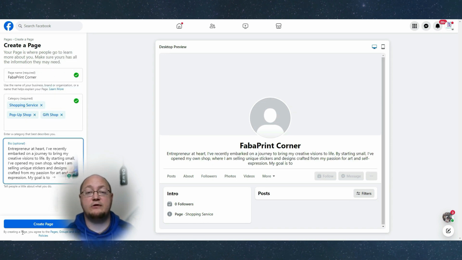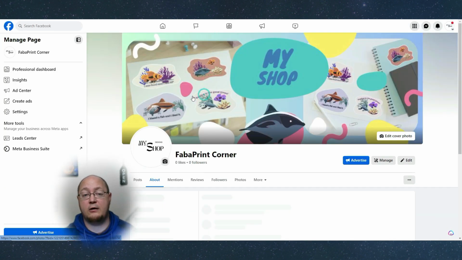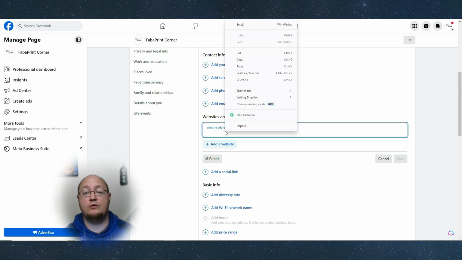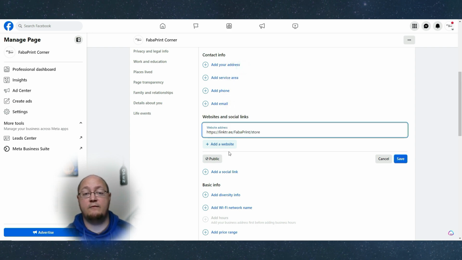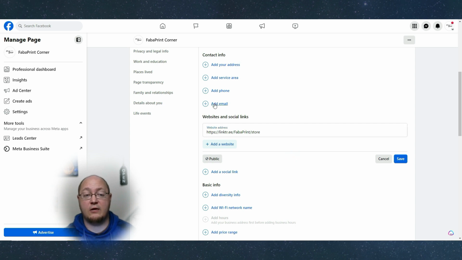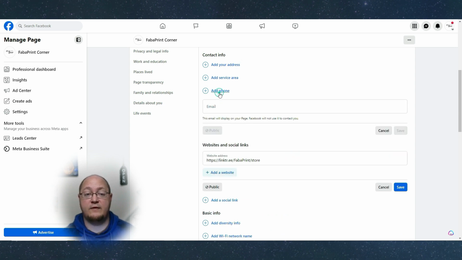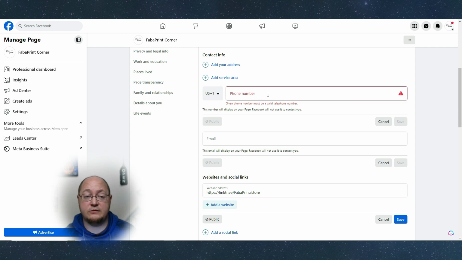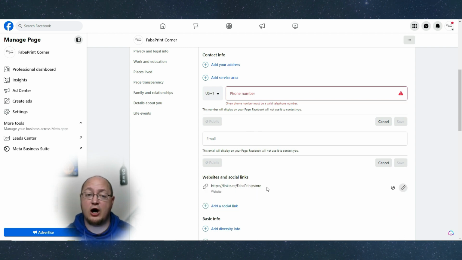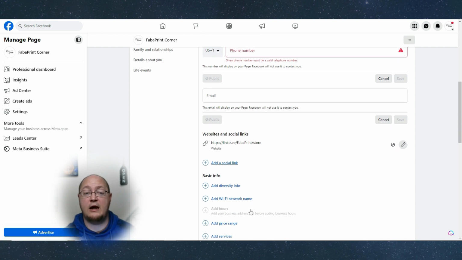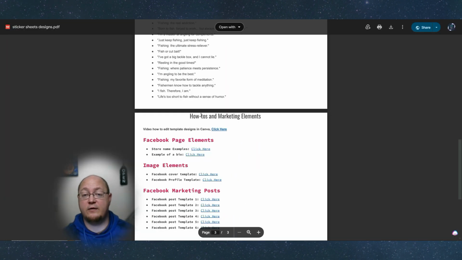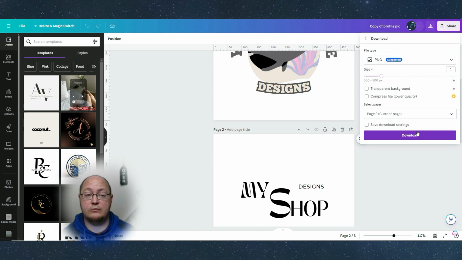The next step is to select a button labeled Create a Page. On this part of your Facebook page, you can use your website link or Linktree, then the email and phone number that you have created. Now, finish adding your business information. There's no need to put any address in or anything else for an online shop. Add a profile picture and cover photo that represents you.